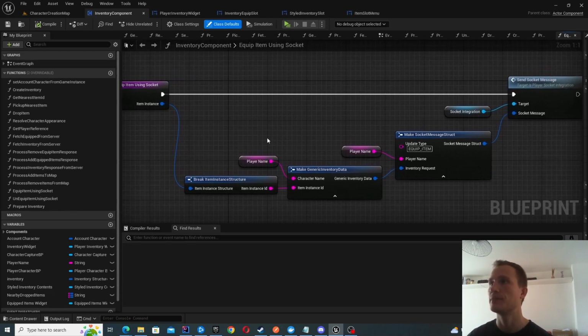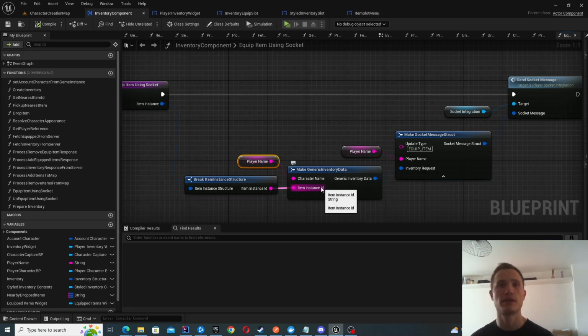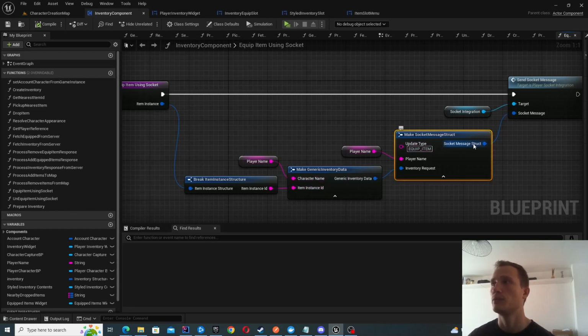But the actual payload of this request is relatively simple. All we need is the player name and the item instance ID. So the item instance ID is that which identifies the item inside our inventory. So each item will have a unique identifier for its existence. So that's what we're going to use here. And when we send the message, we basically just specify that the update type is equip item. So as you can see, it's quite simple. We say equip item, provide the player name, and give the item instance ID.